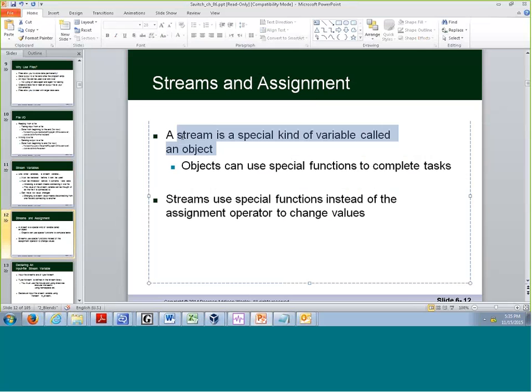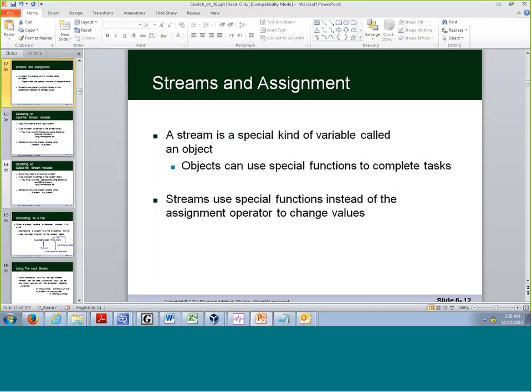Okay, we're not going to harp on this too much. A stream is a type of object, and objects have their own functions. This is only mentioned on slide 12 so that we don't blow your mind when you see the different kind of function that we're going to see shortly.